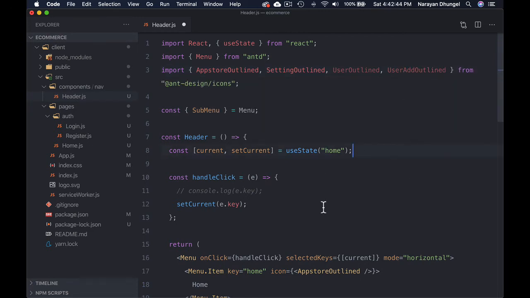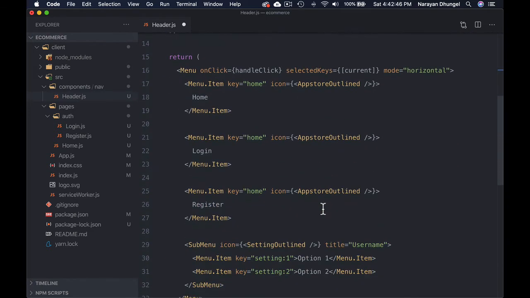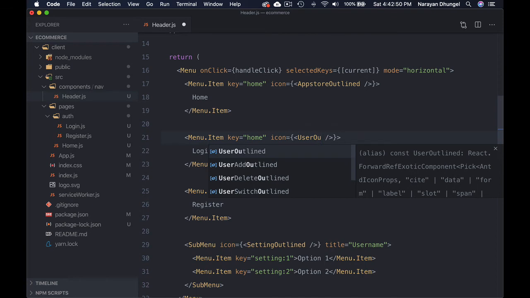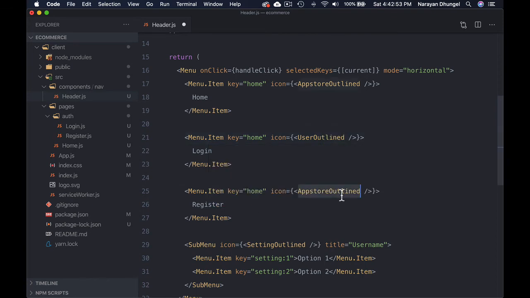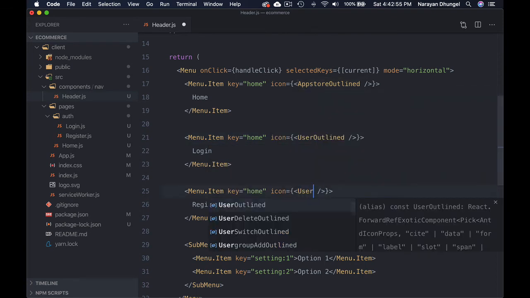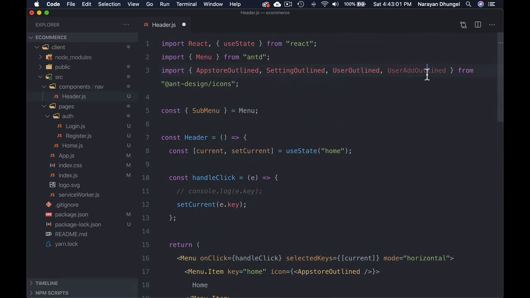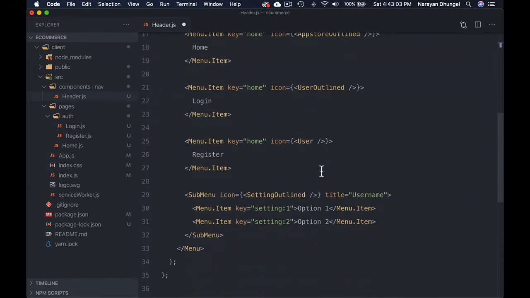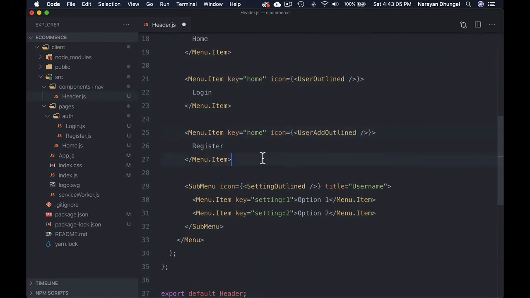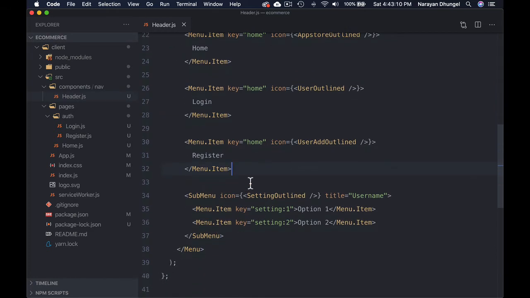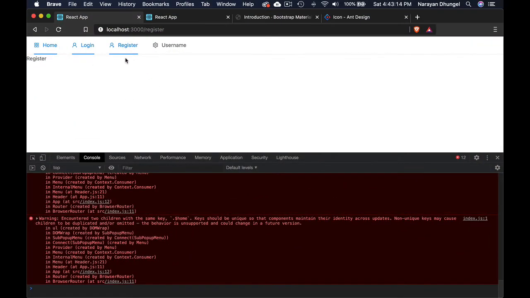Okay, now let's use that here. For login, user outlined, and for register, user, which one did I import, let me have a look, user add outlined. All right, so we got home, login, register, and we have the sub menu. Let's have a look. All right, that looks good.